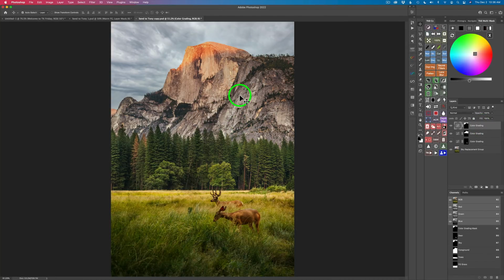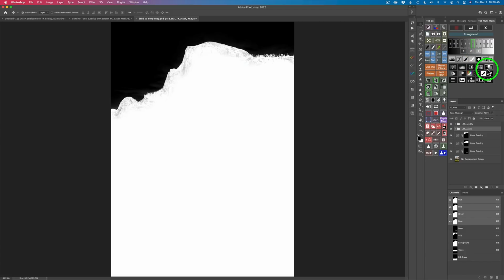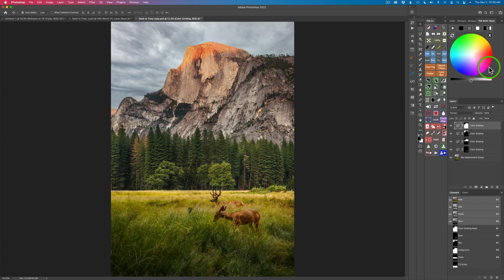I know I darkened the mountain, but I want to bring some balance to everything. So let's X out of this color grading tool, go back to My Channels. Let's click on foreground. There's our foreground. Let's load it to a color grading tool, or output it to a color grading tool. And now let's click on the mid-tone swatch again.